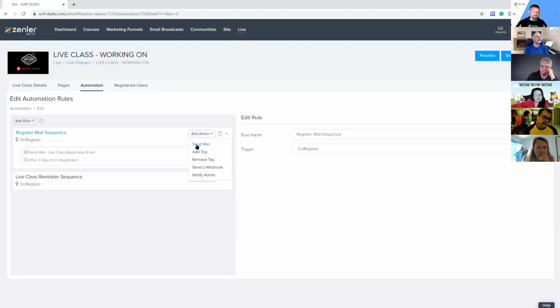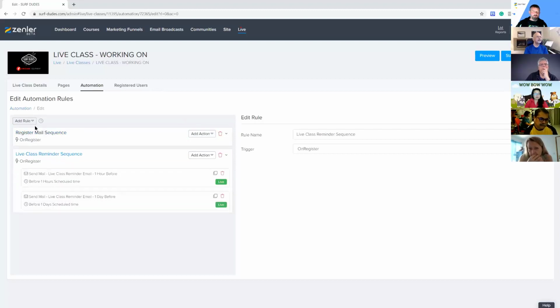So you can send a mail, which is what this one is. So you can add these new actions. These are rules, which you can set up in here, and these are actions. On here, we have on register again, because you'll notice the only rule we have here is on register. In some of the other ones, we have more options.